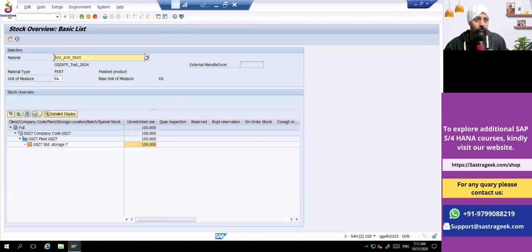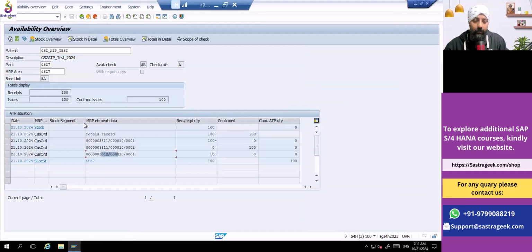Abhinandan is asking if CO09 is the same as MD04. CO09 is a little different from MD04. CO09 is basically the availability overview. MD04 is your stock and requirement overview, which is more from the MRP and planning perspective: what elements are there which can be available as a sales order or as planning. So both are different transactions.